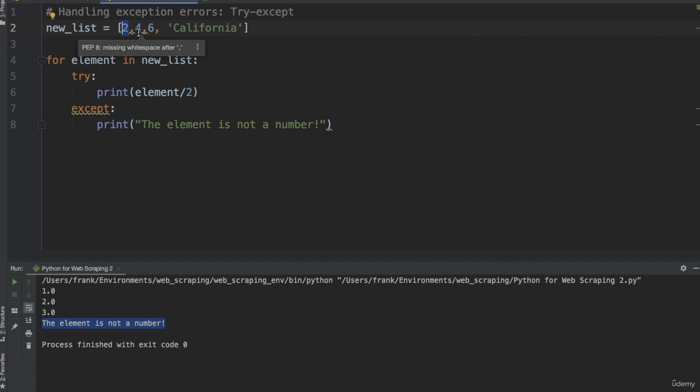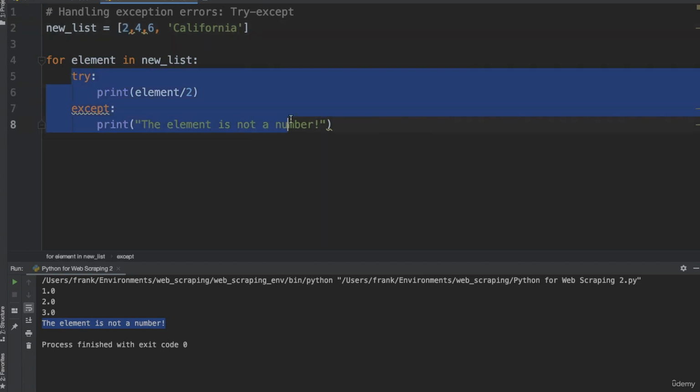So we don't want this to break just for one element, but we want it to pass to the next iteration, so at least most of the data will be correctly scraped. We're going to use this try and except statement a lot in this course, so try to remember this.